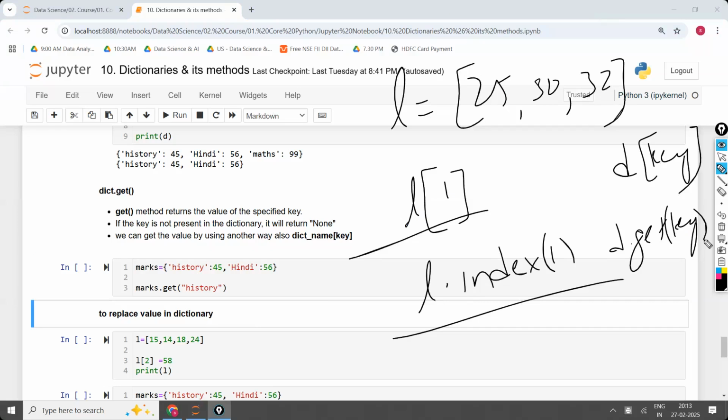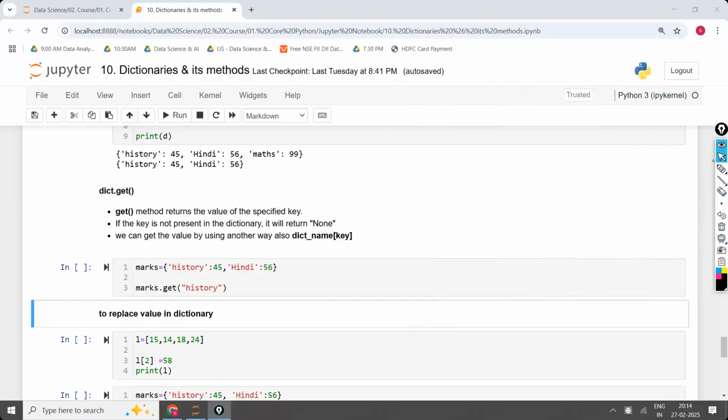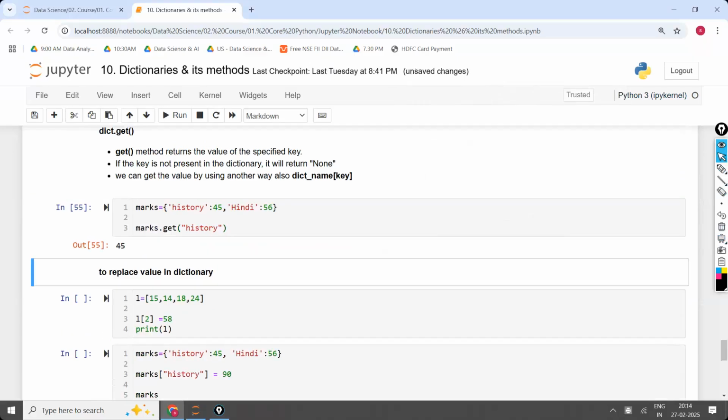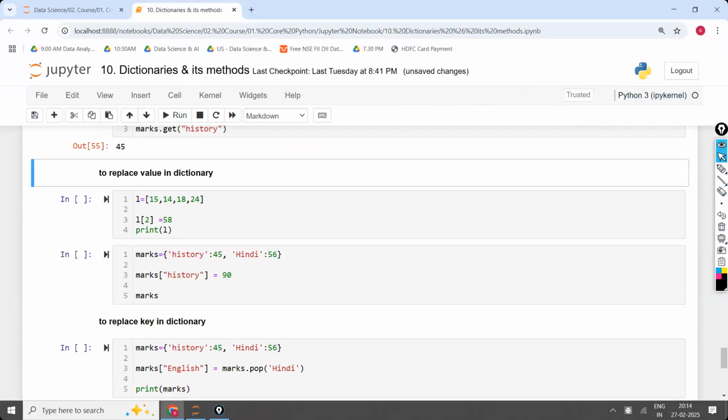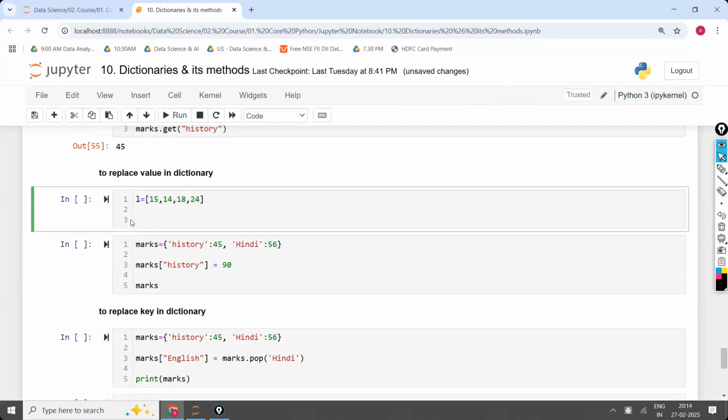Is the point clear? Just as you have L of index number or L dot index of index number, same way here also. Choice is yours. By using the get also, you can get the value. Next, let us see how to replace the value. Now, how are you going to replace the value within the list? This is an example for the list: 15, 14, 18, 24.